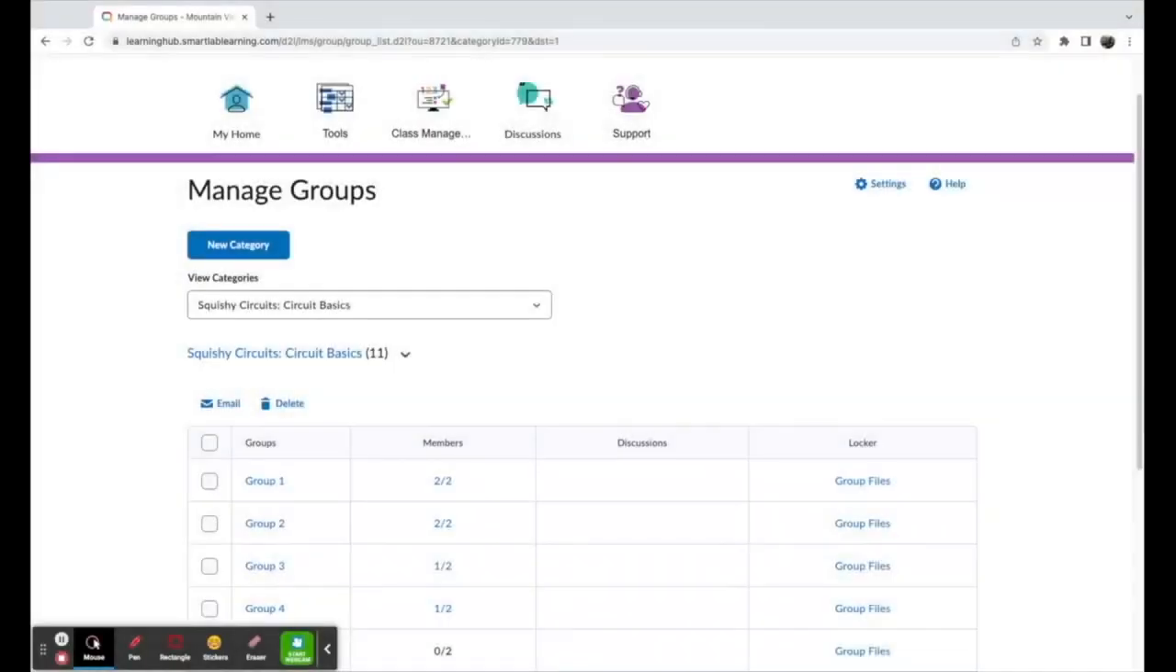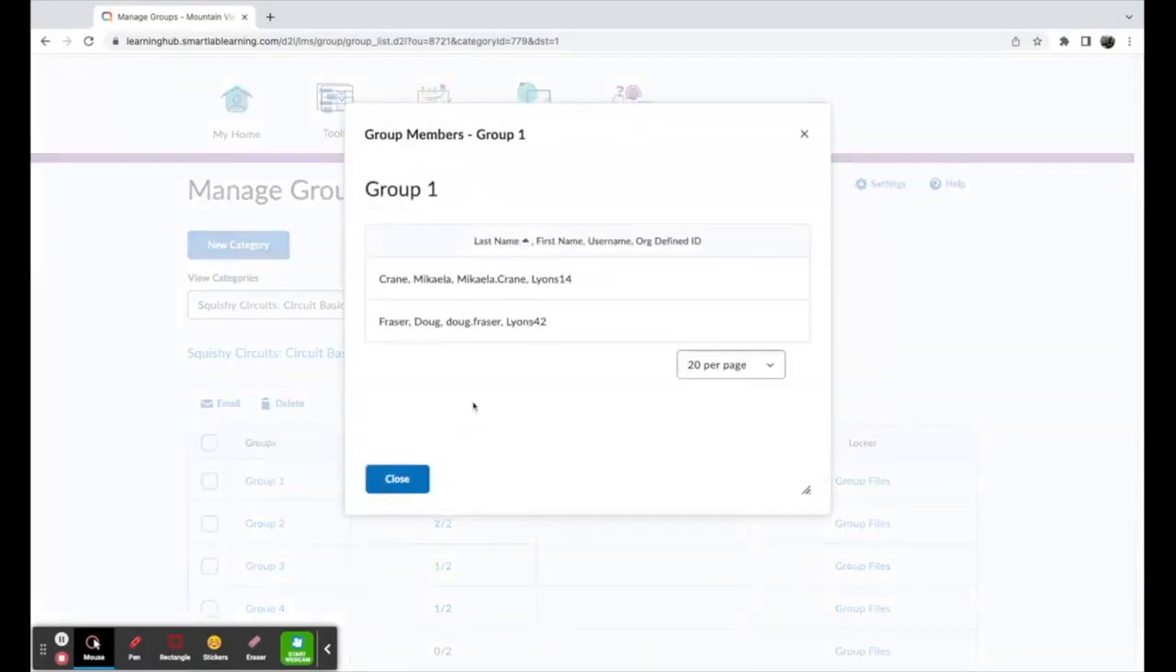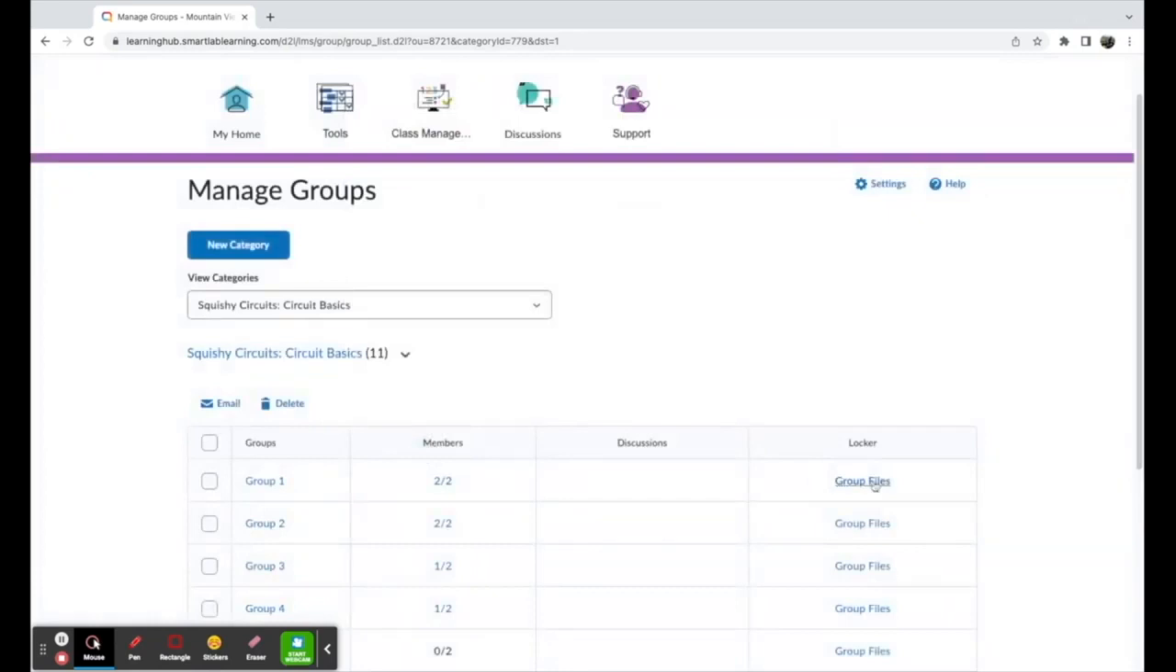Once students are assigned to groups, you will be able to see what members you assign by clicking on the 2 out of 2. You can see what group members are in each one of these groups. And you'll have access to look at their group locker. Their group locker allows them to share files amongst one another, and you, as the facilitator, will be able to view what those files are.